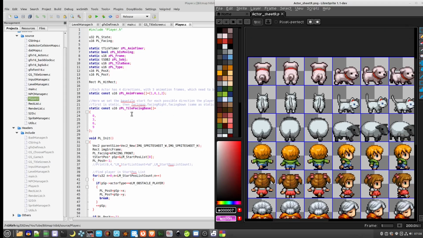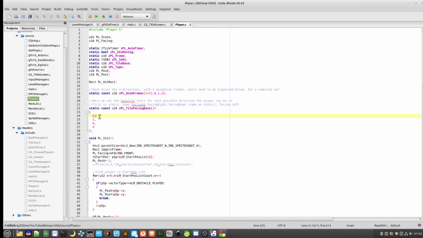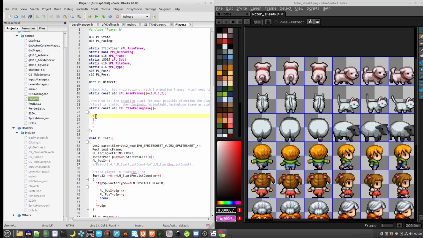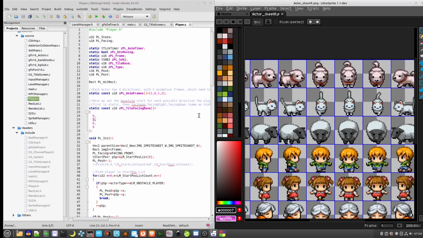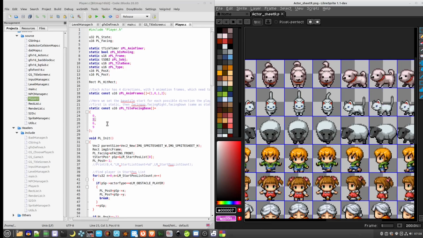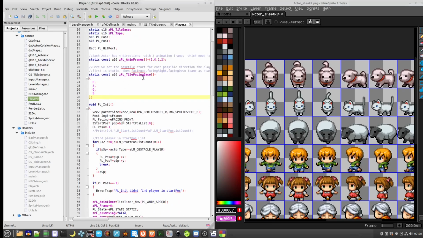The only other thing you need to bear in mind is how many frames you need to skip depending on what direction they're facing. When they're facing up, we obviously don't need to skip over any frames. When they're facing right, we skip over 3 frames to get to the right ones here. 6 is down and 9 is left. So these just give us some extra quick helper arrays here.